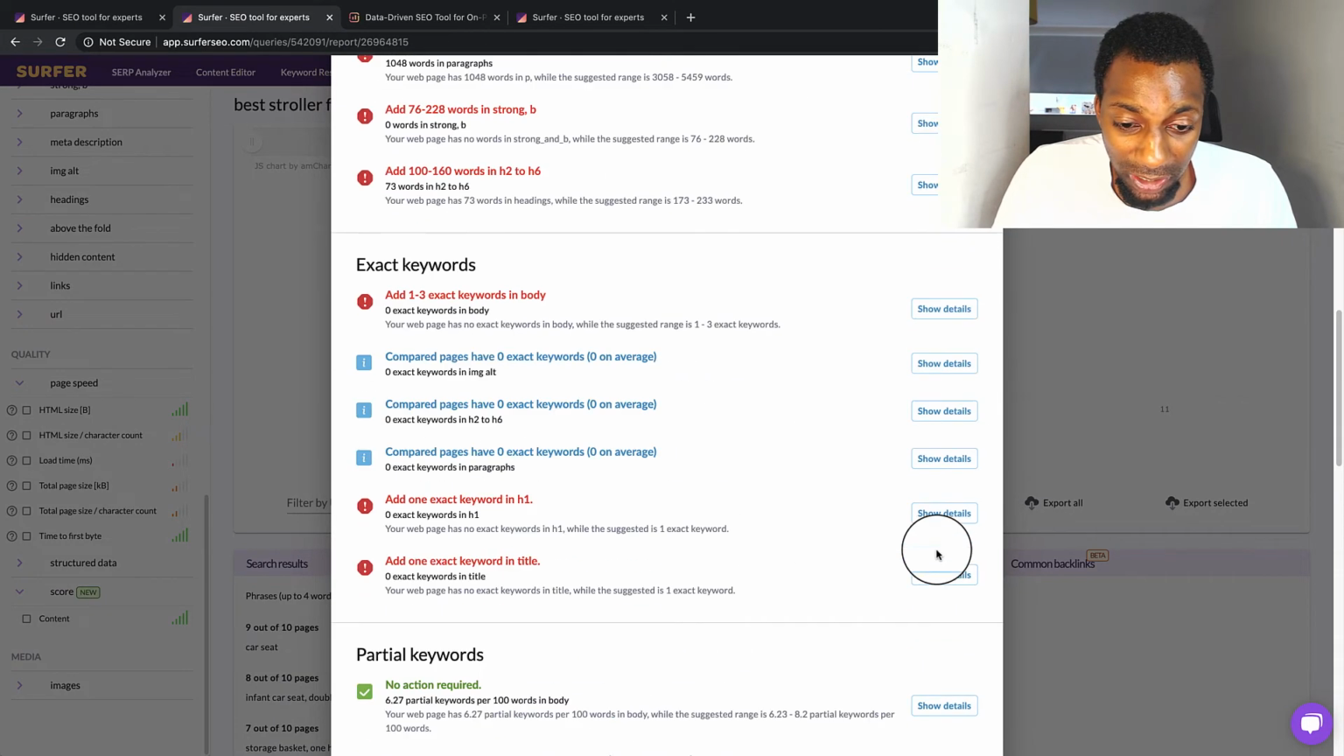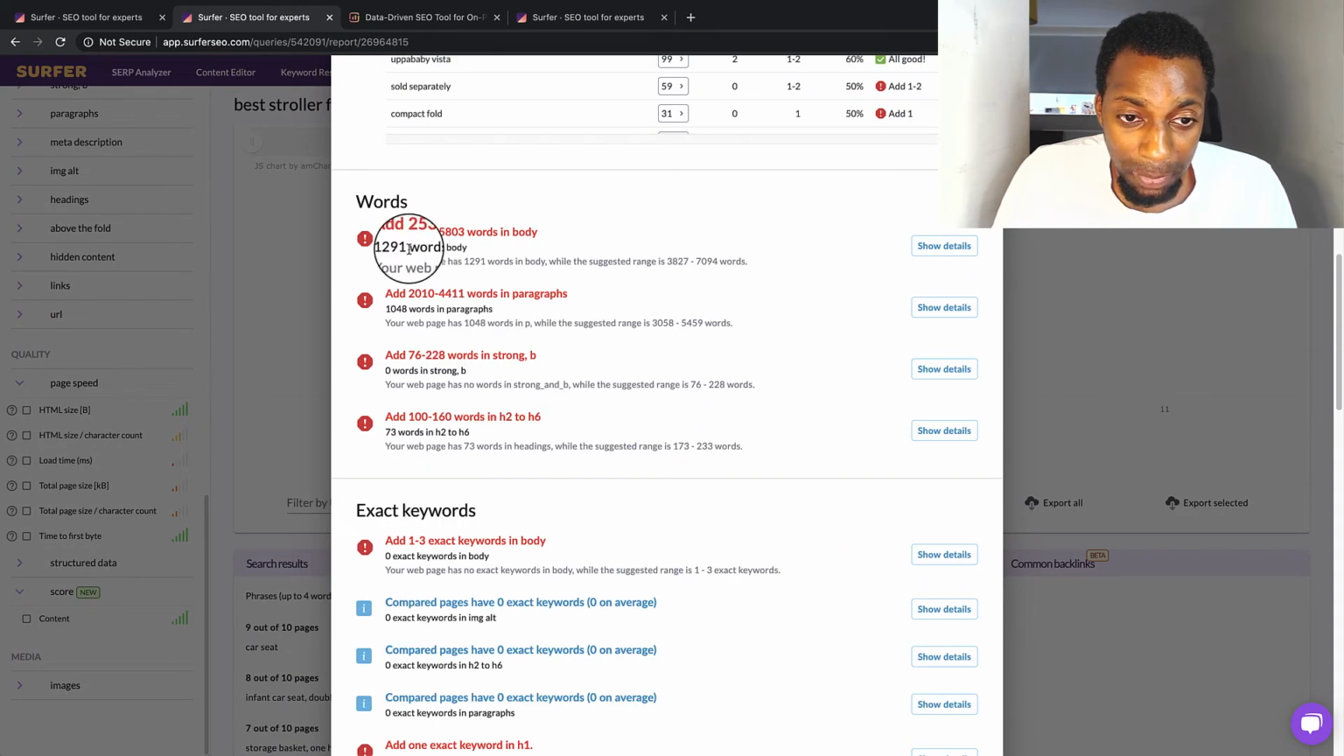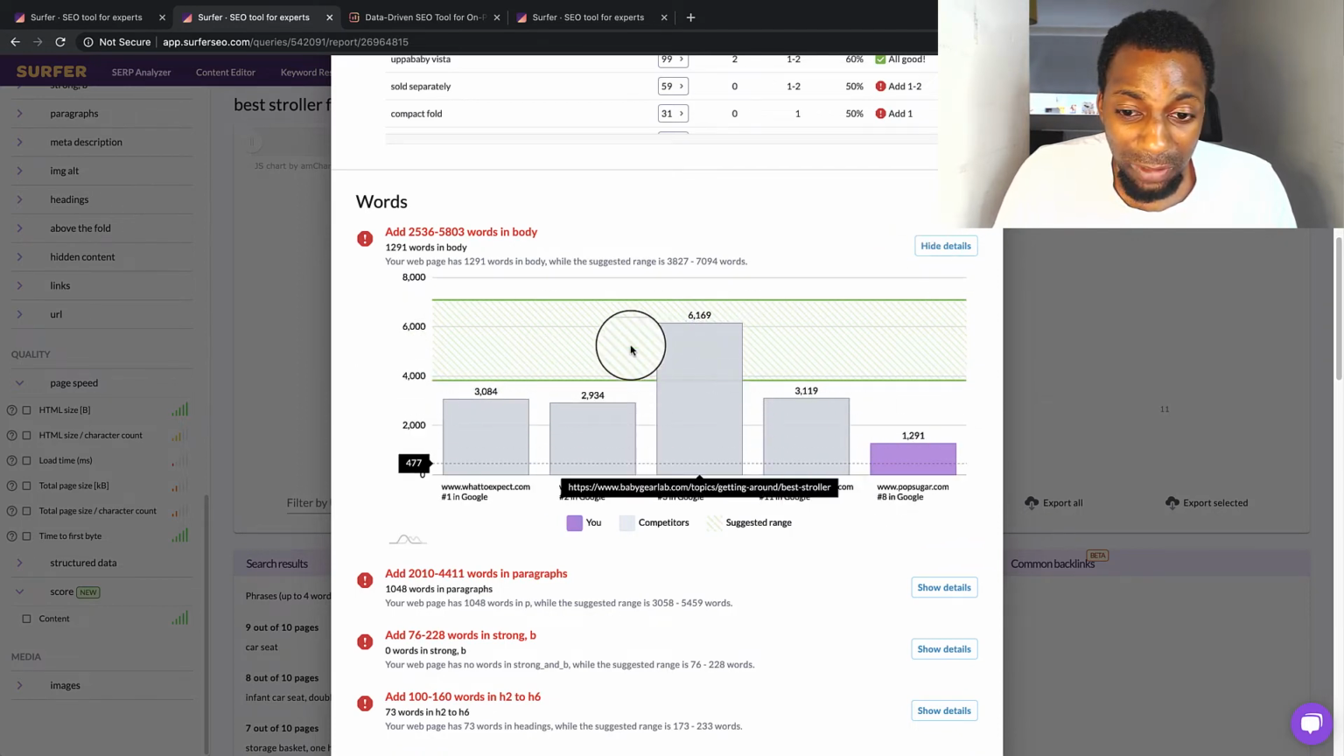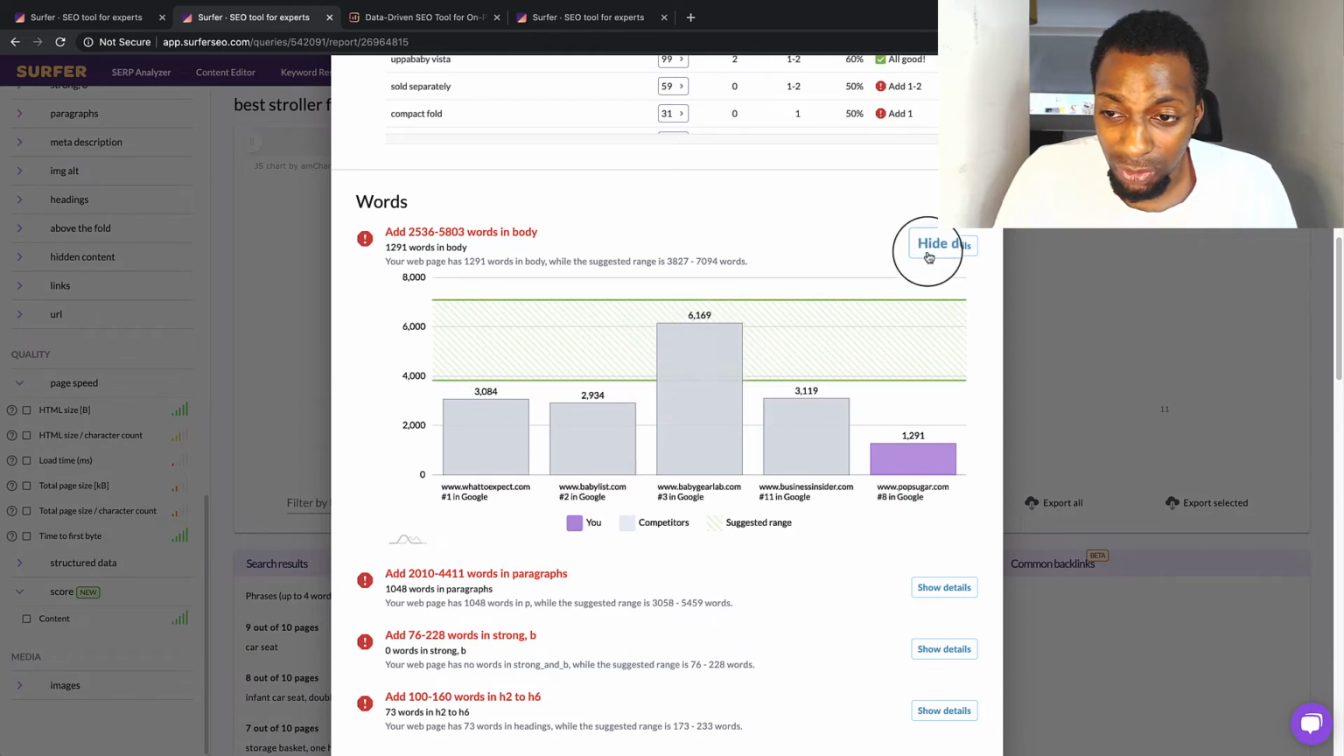And then as we go down here, you can see in comparison to the competitors, it gives you the total word count within the body, then word count in paragraphs, word count that you have in bold, okay, and then ones in H2 and H6 titles. So if it says show details, it actually gives you a graph so you can really form an image of exactly what you need to be doing and where your word count needs to be. You can see this one website is pushing up the average. I probably would come a bit higher, but not as high as this, maybe to about 3,000 words there.